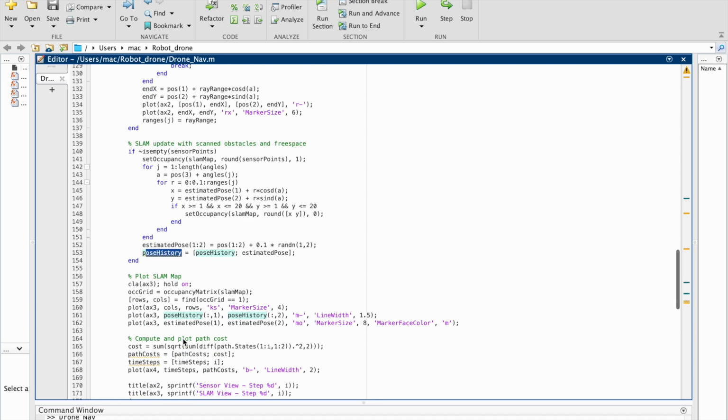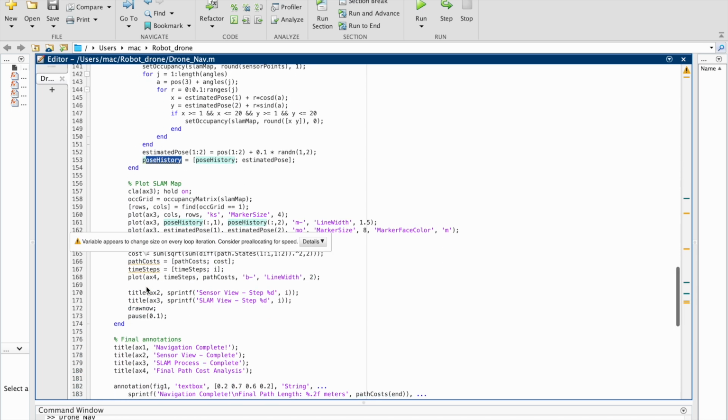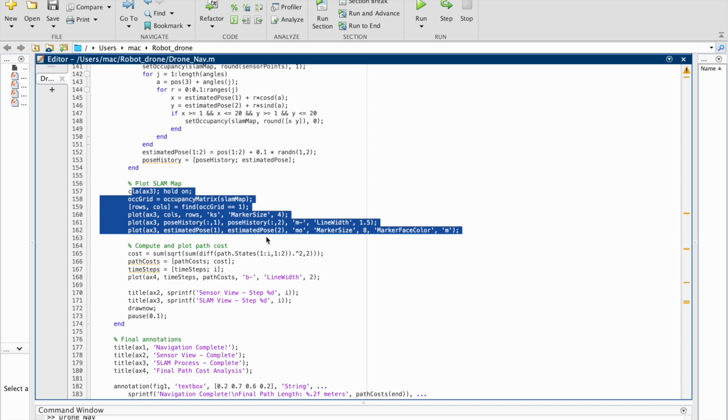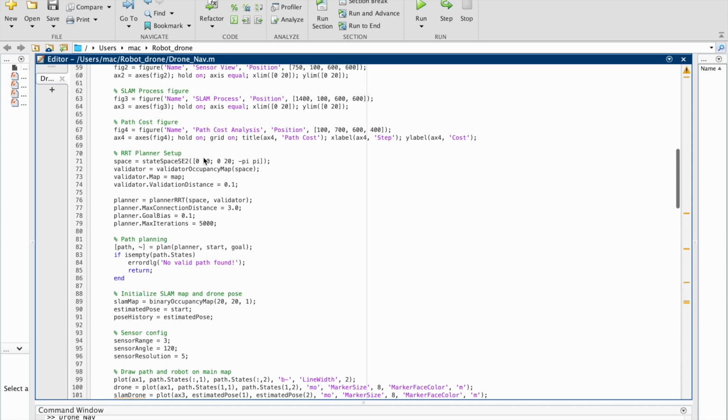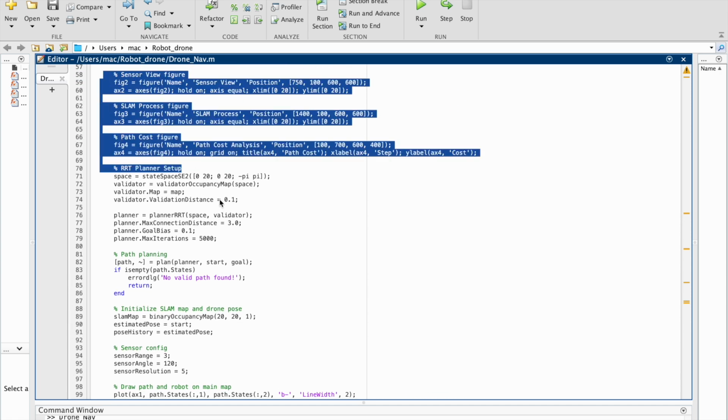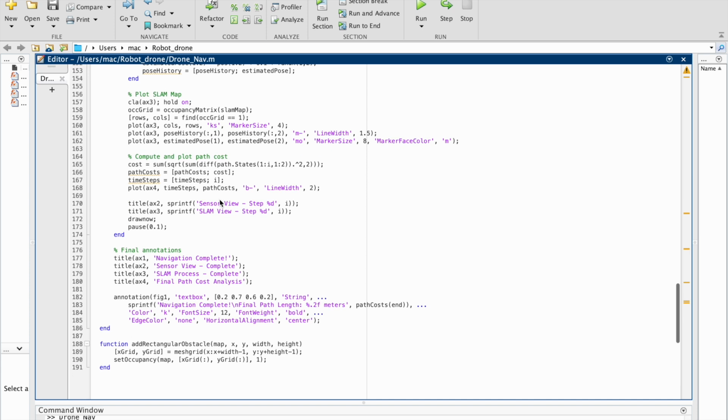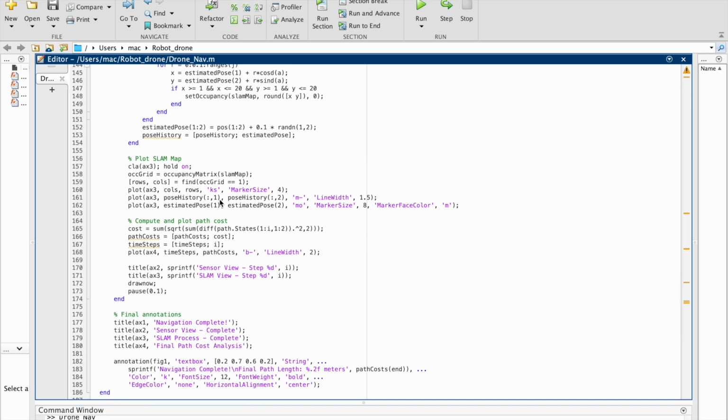figure. I have used multiple figures for updating the SLAM, so from here, these are the figures I have used in total for navigation and debugging purposes. From different perspectives, the main view shows the full path and drone position. The sensor view shows the real-time lidar-style rays, and the SLAM view visualizes detected obstacles and the estimated drone path. Each figure is updated in a loop that moves the drone through the plan.